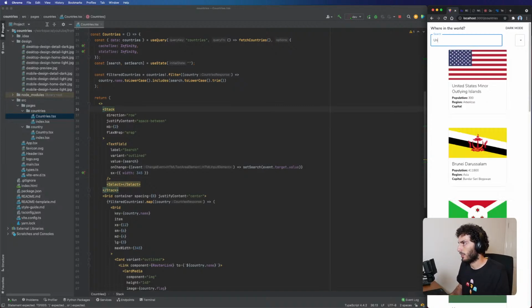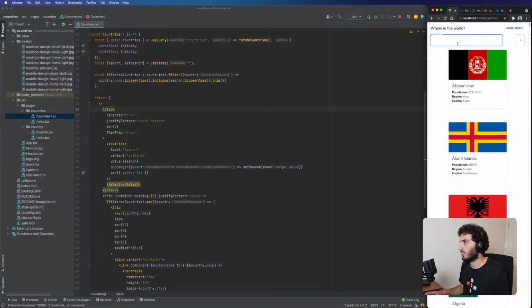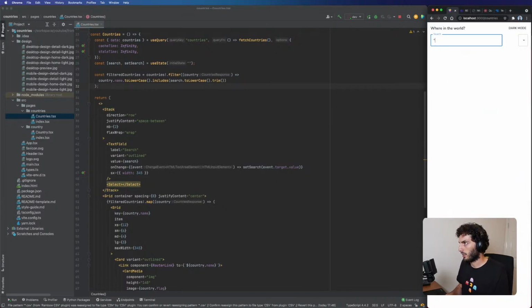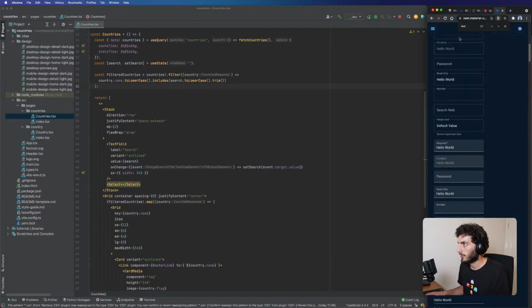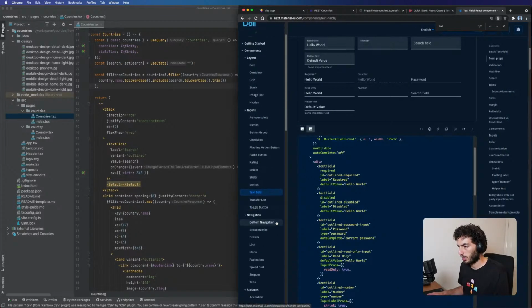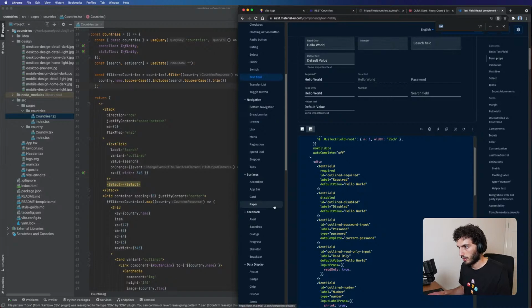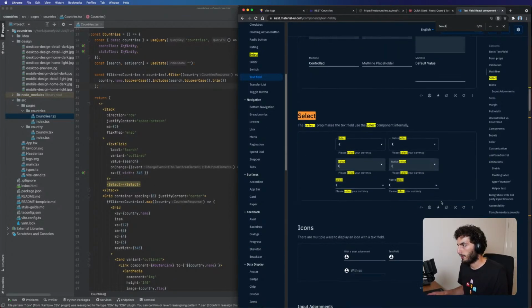There we go. So United Kingdom. So as you search, it's going to filter. That's fine. I think that's fine. And if I do weird characters, it's not going to do anything. Cool. And then the second last thing. So let's do the select. And then we'll quickly try to do the dark mode. Select, there we go.